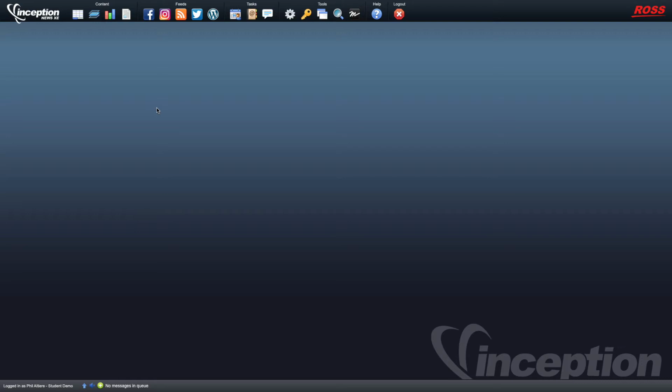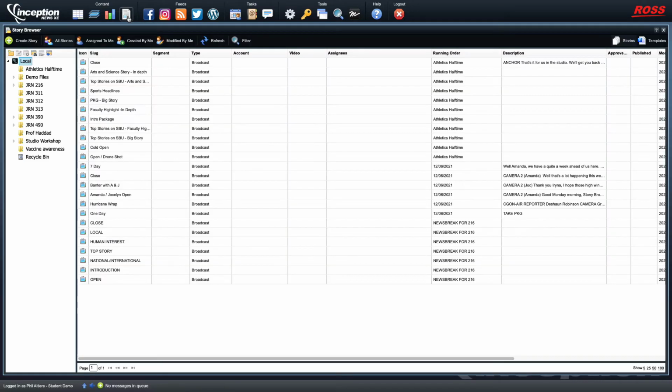Okay? So when you log on for the first time, it might look something like this. Very blank, appears to be no real starting point. Okay? So I want you to go up to the top here, and you're going to see there are some menu options that you can choose, but the one you're going to mainly use for a lot of what you do in Inception, not just for web publishing, is called the story browser. So if you put your mouse over it, you'll see a little pop-up come up for story browser, and go ahead and click on it.